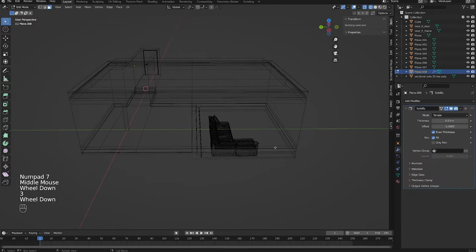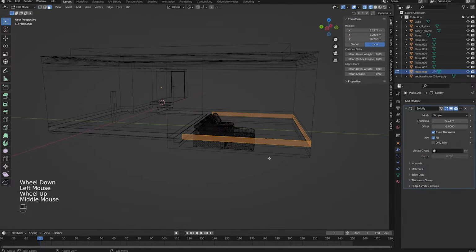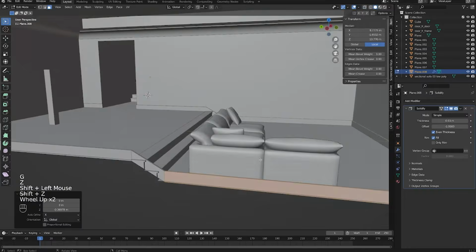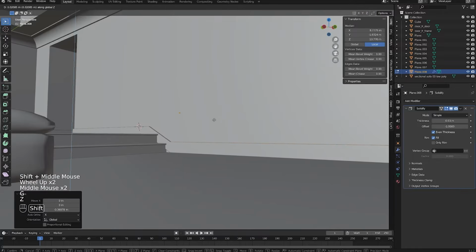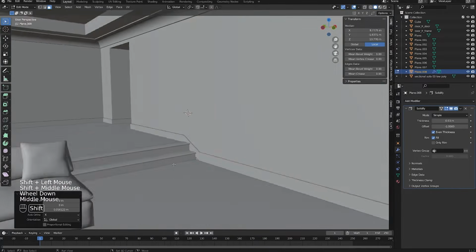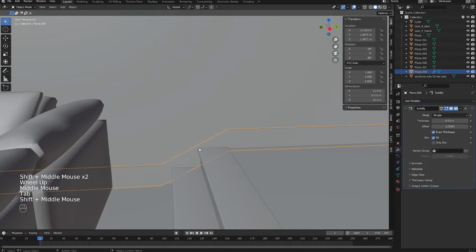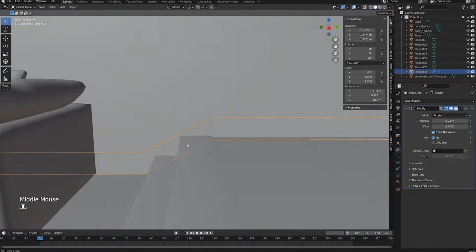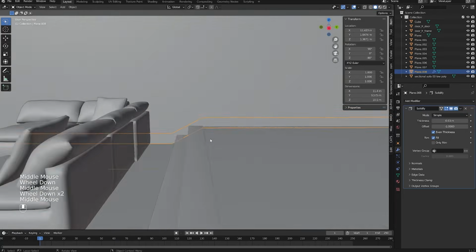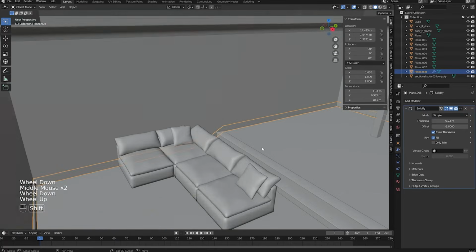Let's press 3 for face select. Let's select these faces and press G, lock to the Z-axis. Let's bring this down, just enough so that it hits the floor. And I think that's looking good. I don't want the corners of these stairs to be above the trim. So I think we are good with that.